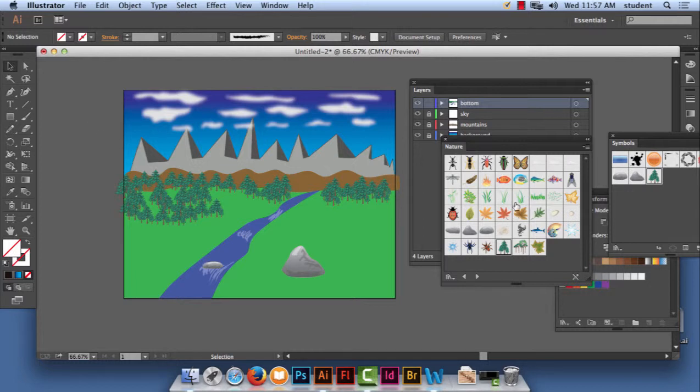Maybe try adding some grass along your river here. Now, choose a new symbol. Put some grass along the river there. Remember, after you're done drawing it, you can scale it a little bit. There we go.